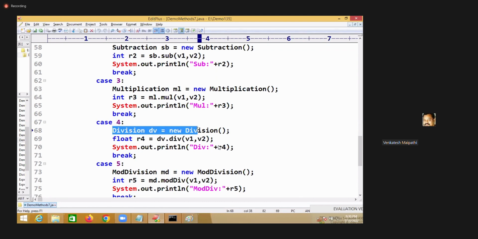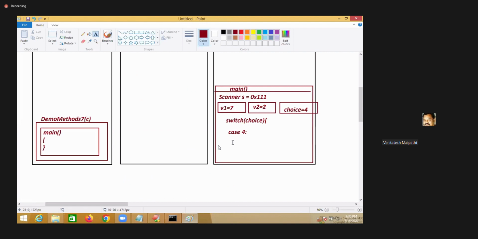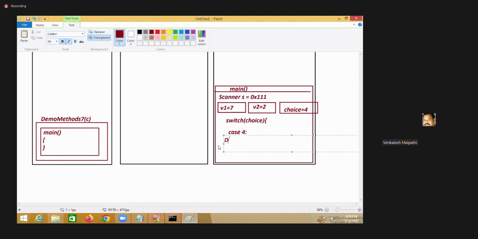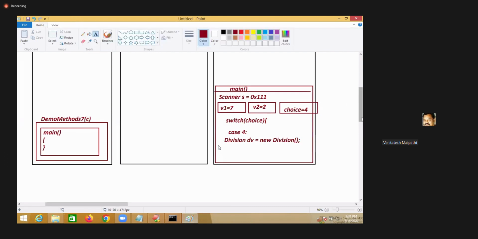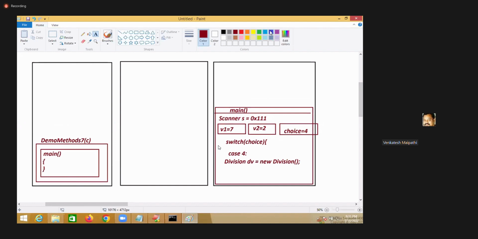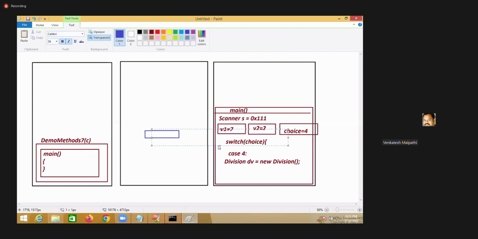Division dv is equal to new Division, like this. Now the first line is executed. Always, new means one reference is created there. So new means one reference created here. Imagine it, one reference created here. The new operator will create one object reference here.